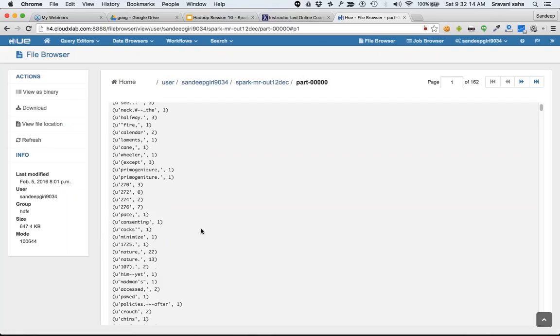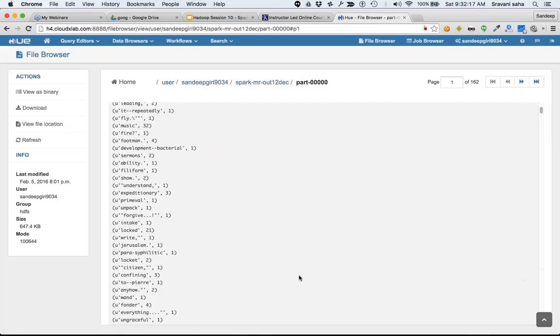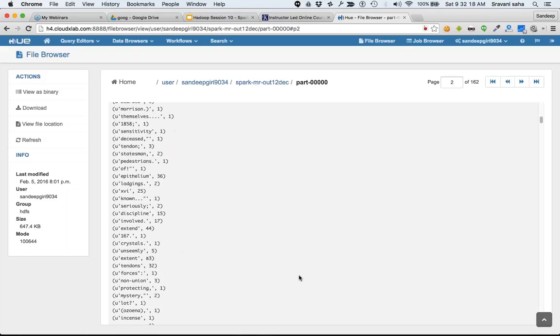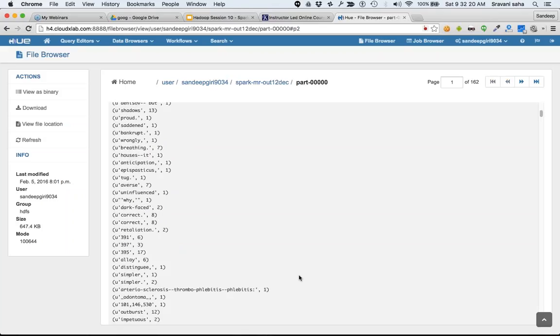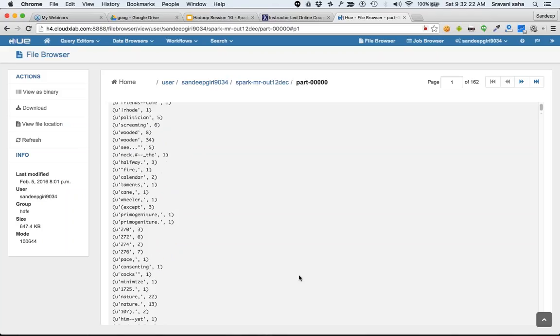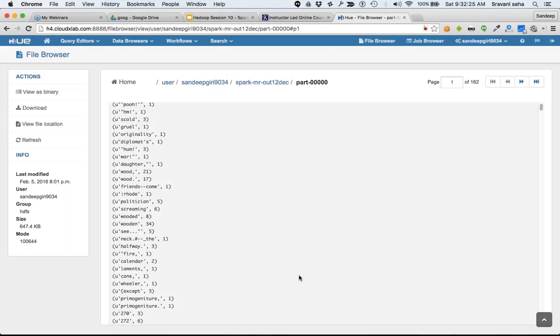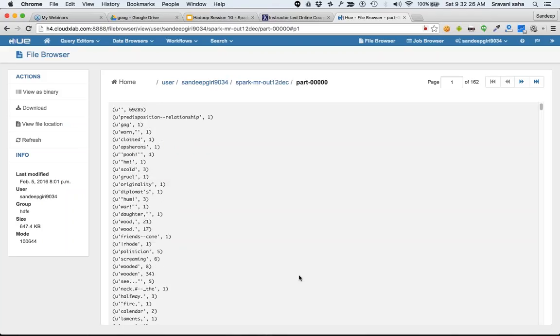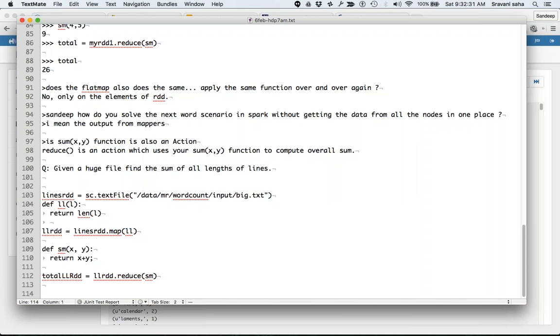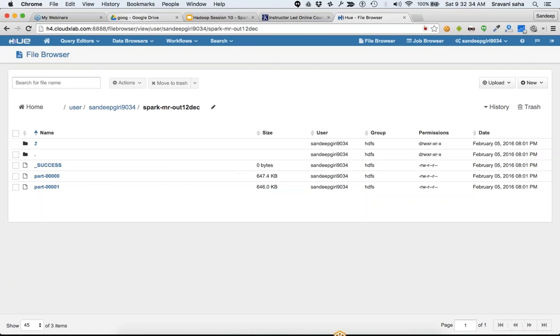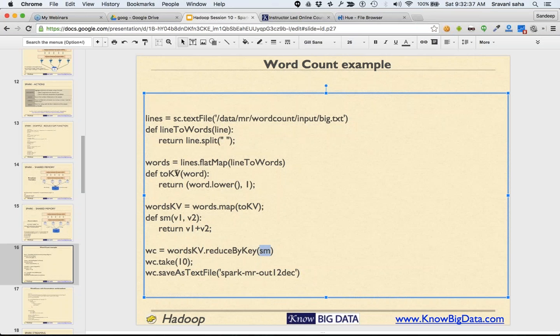You can see that the counts have been computed. You could do the cleanup of this data in another map phase or in this same map phase here. When you are splitting the data, you could clean up or you could apply one more map phase.